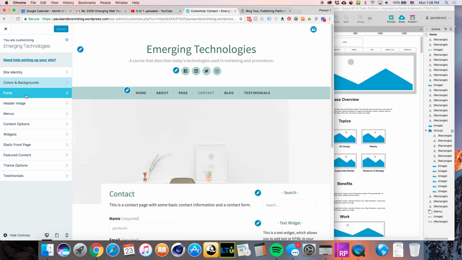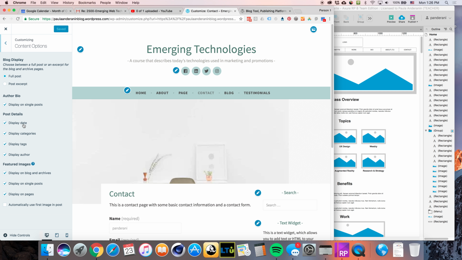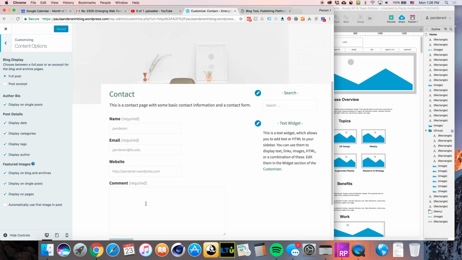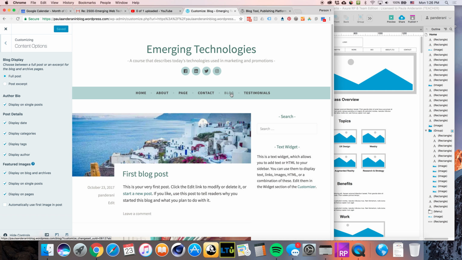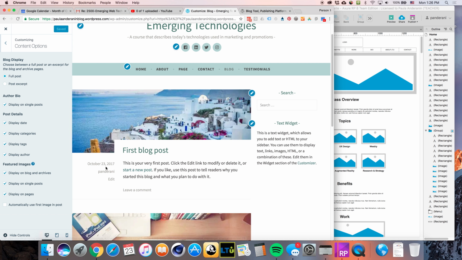Now we're going to take a look at where those pages come from. We're going to recognize that, and then we're going to come back and worry about the menus, just because there's got to be some things that we're going to do first. We're going to take a look at the content options. This is just talking about when we go into the blog, how do they display? Notice that it has the date, the creator, and here's where it says display date. That's what it's referring to.